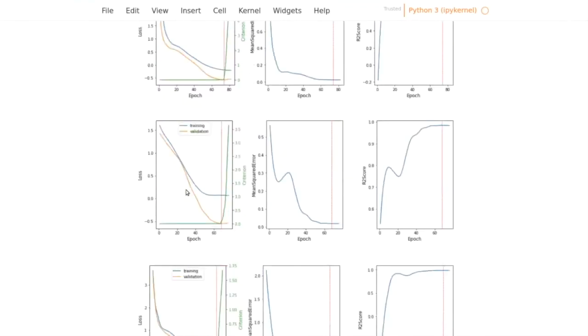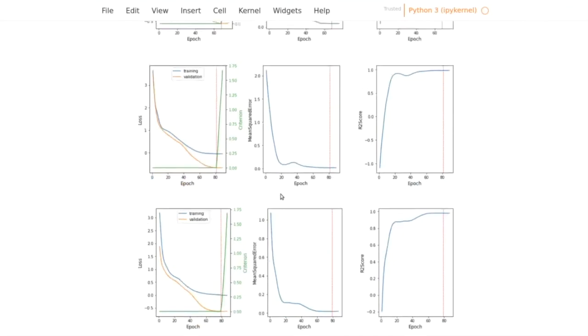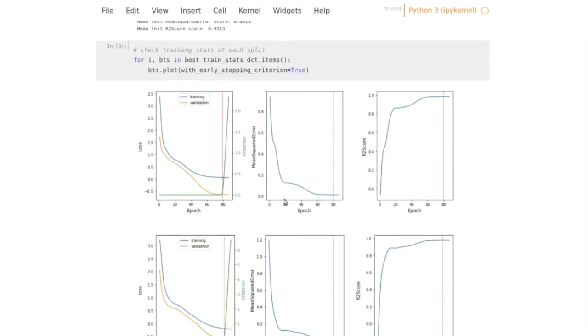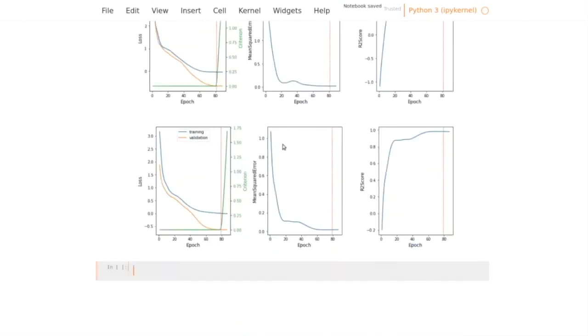And these are the different splits, the best train stats of all the splits. You can see that the GL is pretty strict. As soon as you start increasing, it immediately breaks and stops the training. But it can do many weird things according to the early stopper that we use.